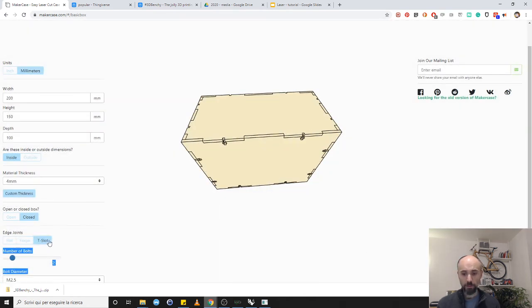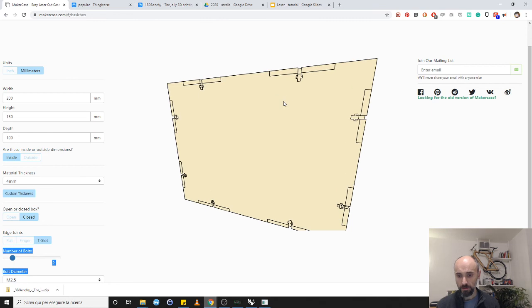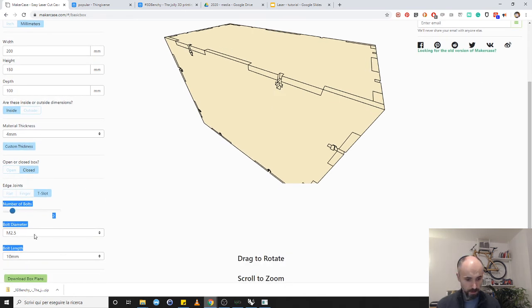Now, we spoke also about screws and T-slots. So these connections here, let me zoom in on one, allow you to close the piece using bolts. We decide here the dimension of the bolt. So let's say 3 millimeter. It's better if it's a bit longer, let's say 16. So you see we have a bit more material here.